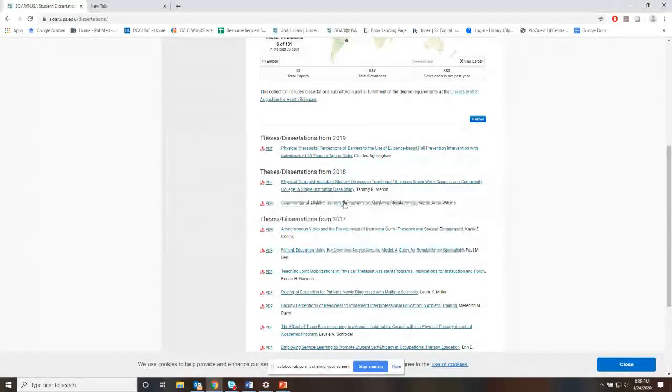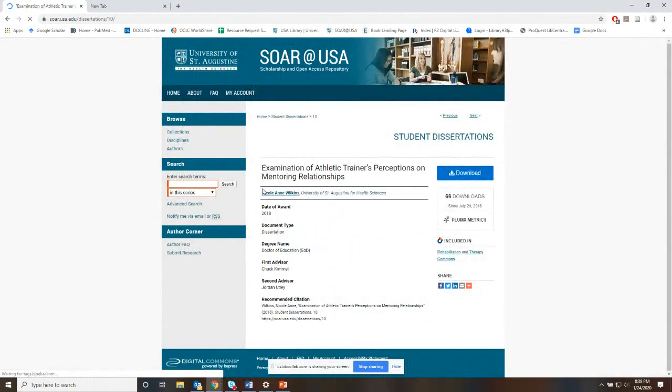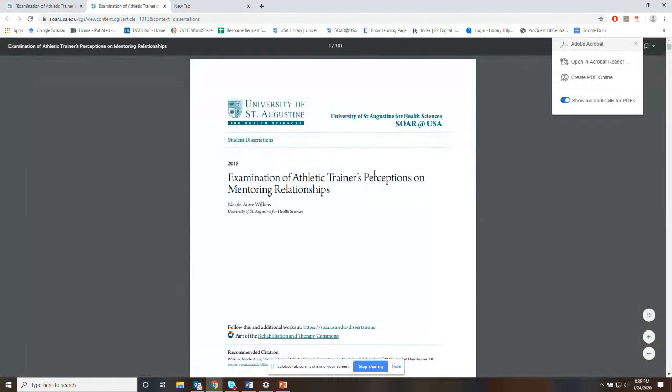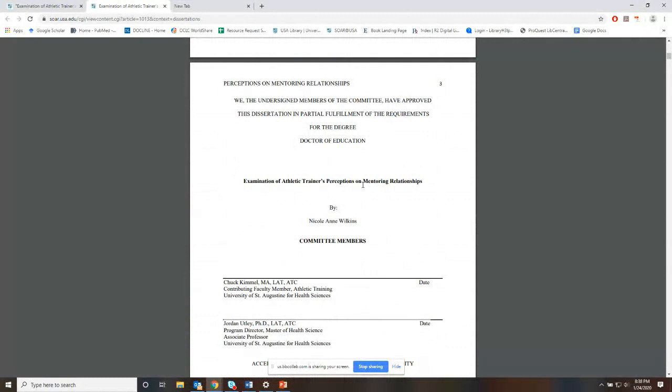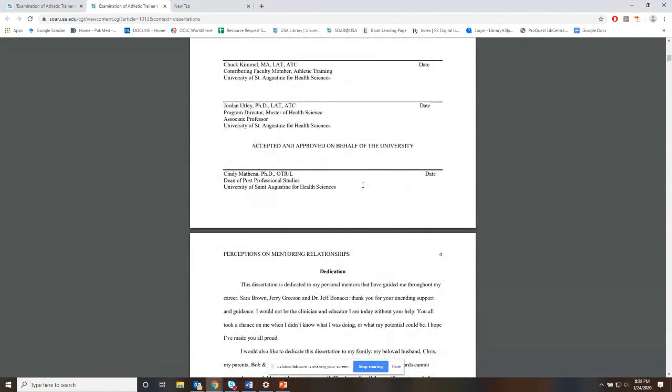He catalogs a lot of this stuff, and we have dissertations and theses from recently graduated students that have been uploaded up here, and you can click on the entry and just do a quick download. Let me see, I think this is a dissertation. So yeah, you could sit down and check out some of our scholarly output from the University of St. Augustine.